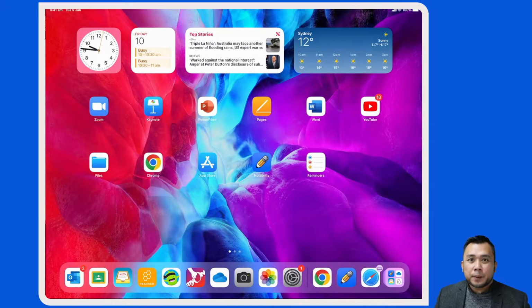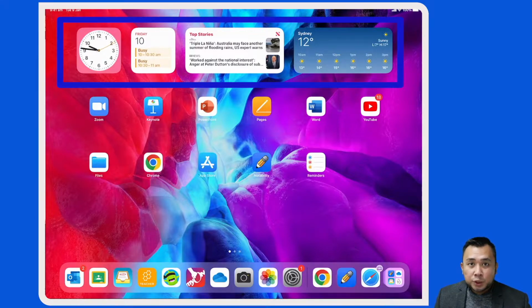This is my iPad home screen, and as you can see from the screen here, it is pretty much divided into a few sections. The top section are the widgets. Widgets are basically cards which you can customize depending on your preference. So in this case here, I've decided to add the clock, the calendar, top stories, as well as the weather information on my widget screen.